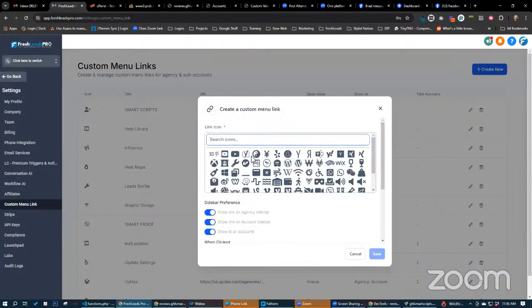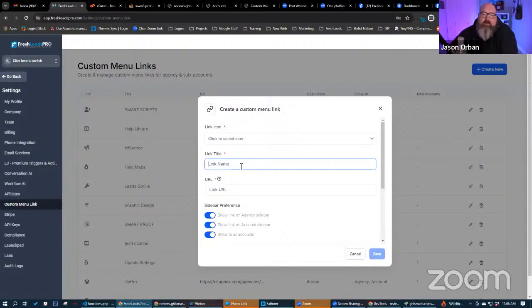Pick an icon, give it a title, so it could be Power Tools or Loyalty and Rewards, whatever you want to do. Paste the link in there. Apparently I didn't copy it. If it says invalid link, there's probably a white space at the end of the URL or something. Sometimes when you copy it out of the email, it does that.